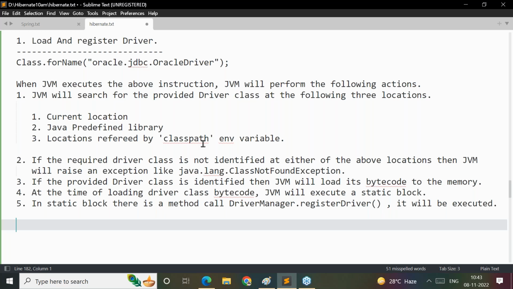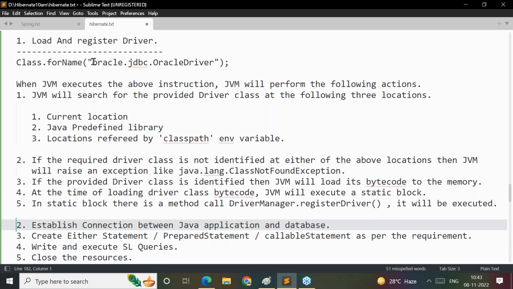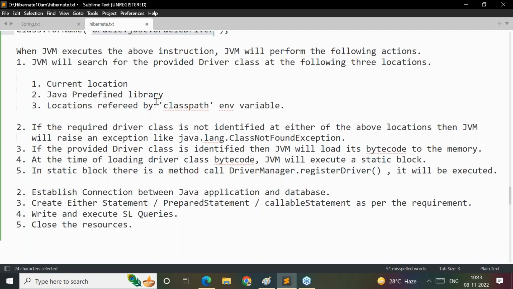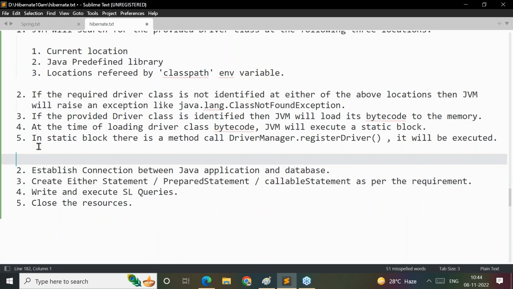Now this is exactly the internal concept we are using. The Type 4 driver class that we are providing here, we are going to use in Hibernate also. This is the functionality of loading and registering the driver. Of course, in the latest versions, this load and register the driver step is optional, and not required anyway.